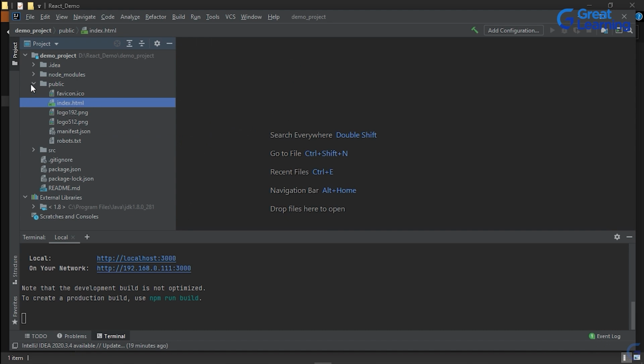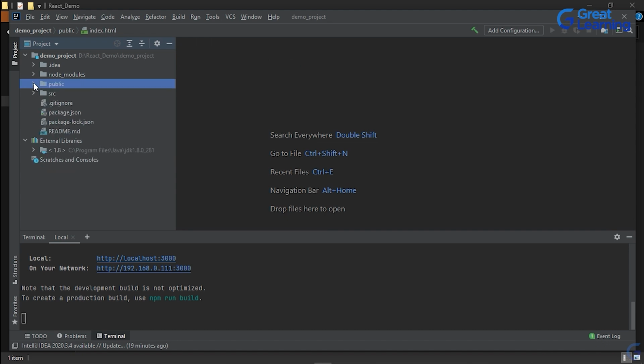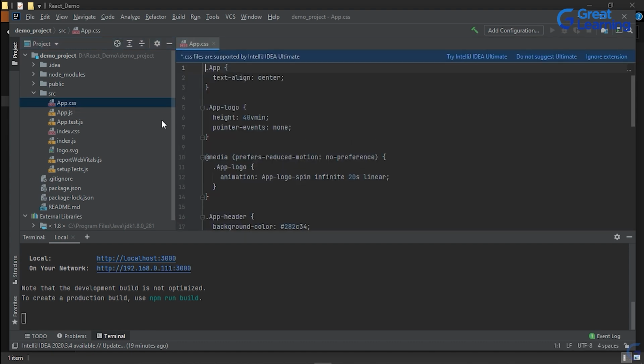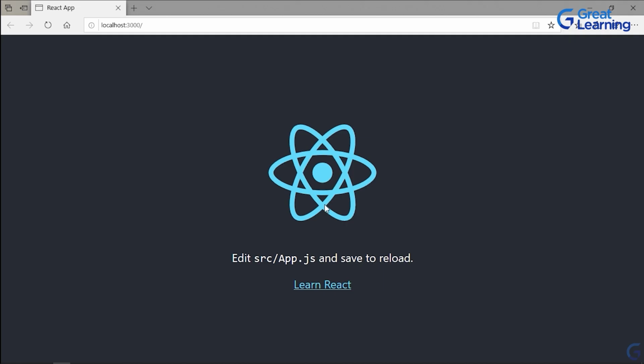Okay, we will not change anything in this public folder, but the changes that we will be doing are in our source folder. So we have this app.css, which is the CSS that has been applied on this. Now you might be thinking, what is the CSS file? What are we doing? We haven't created anything. But if I open my development server, you can see this. This is my default project.